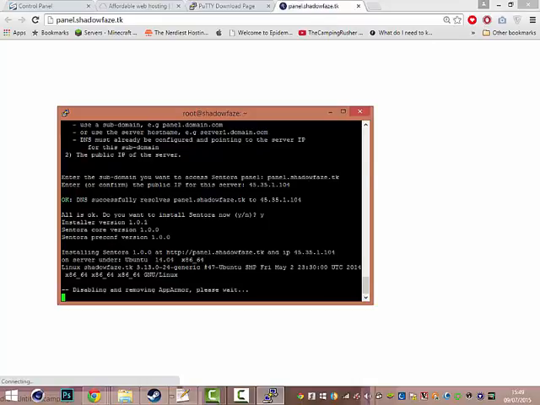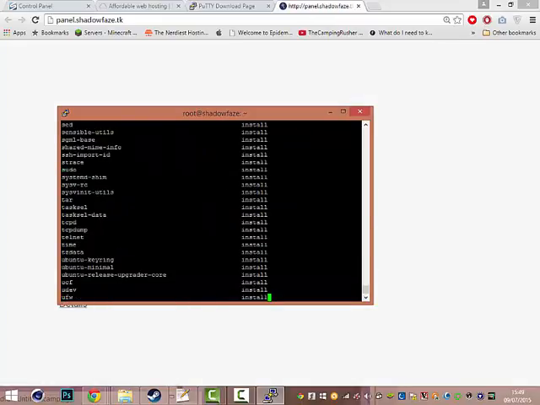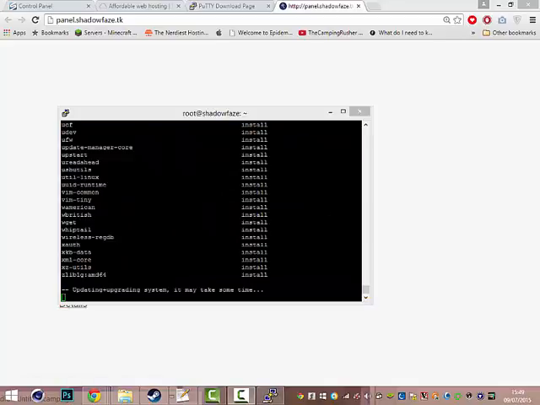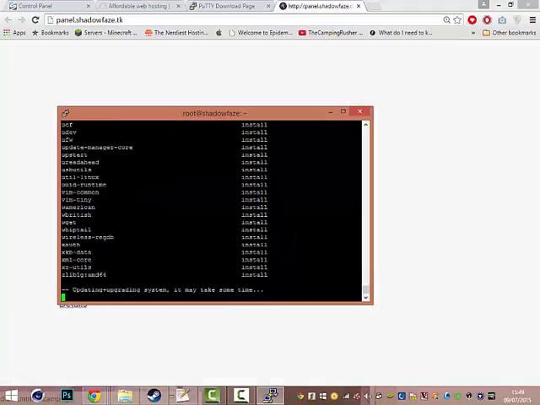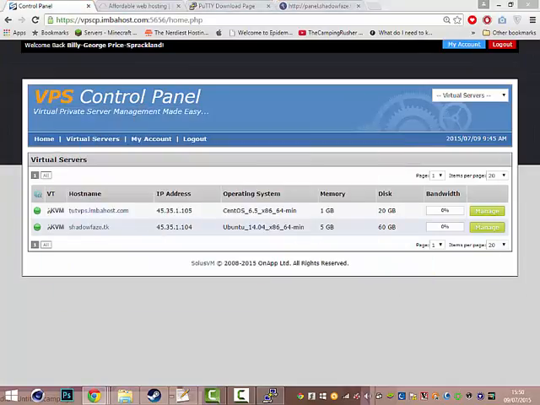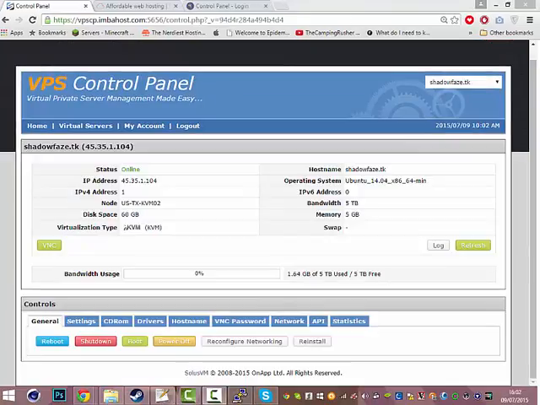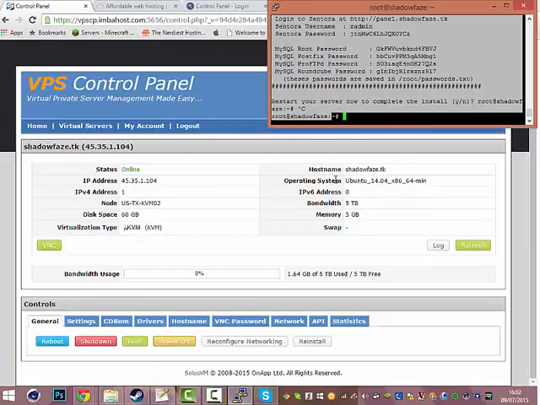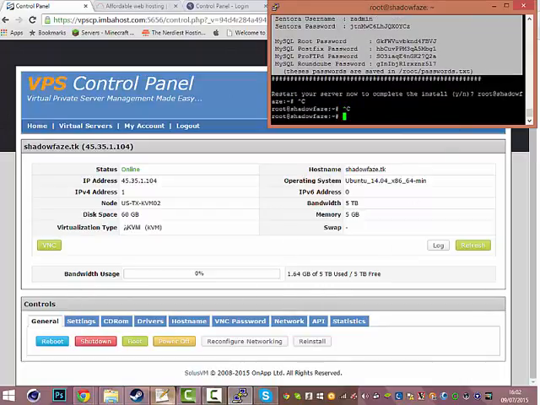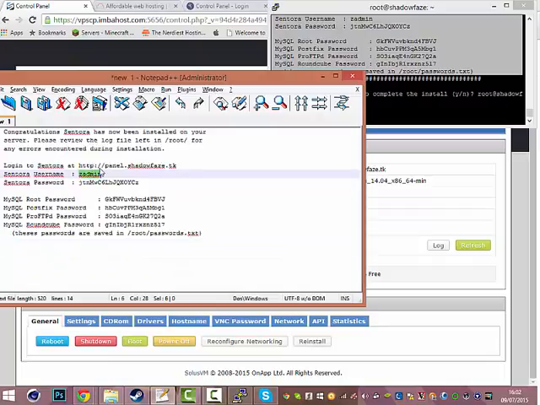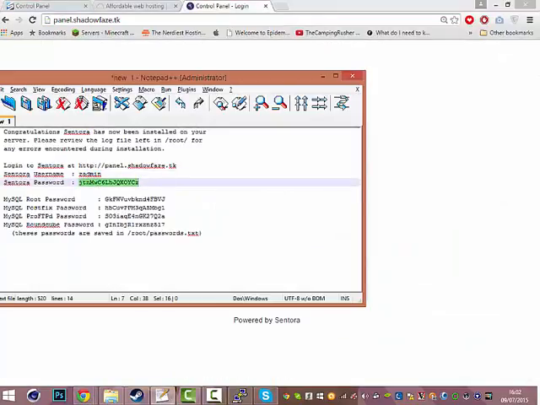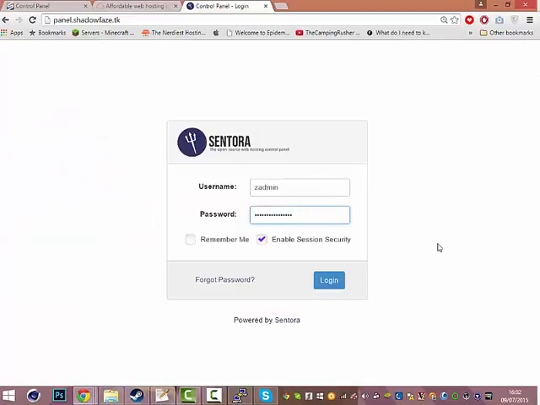I didn't click yes, so I'm going to pause this while this is installing. Okay, the installation has now completed. You go to your PuTTY client and then copy this information here for further reference. I'm going to open my notepad document and then save it. The default username is setadmin, and then the password you put in this box right here and click login.